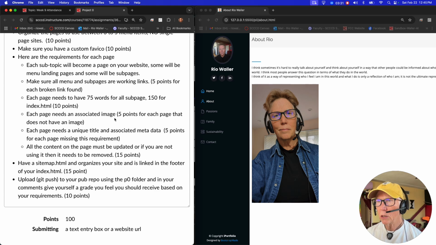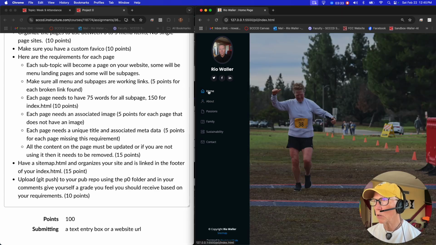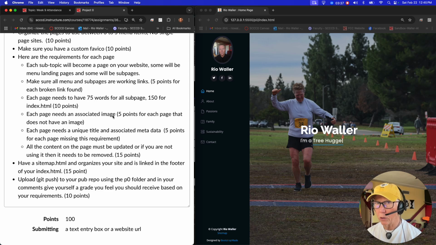And then each one also needs an associated image. Either images you create via generative AI, or images you include. So it's 5 points for images not there.